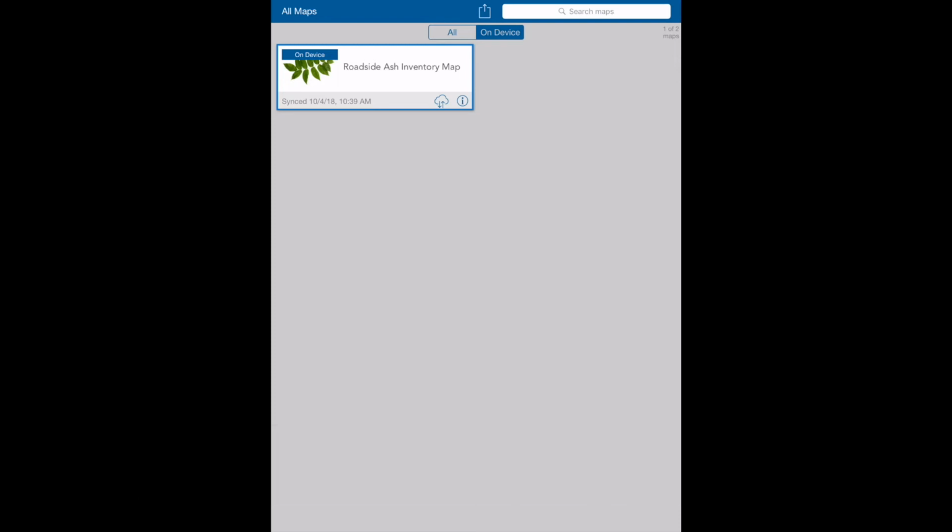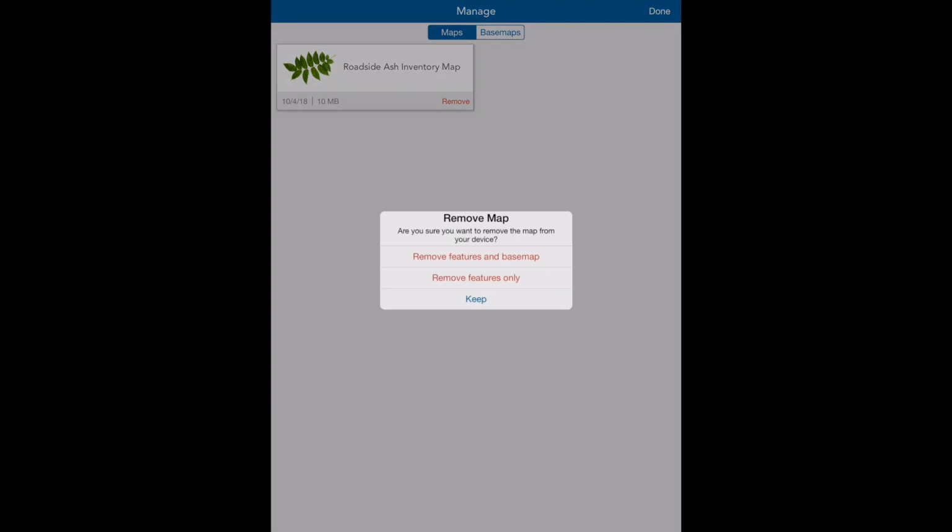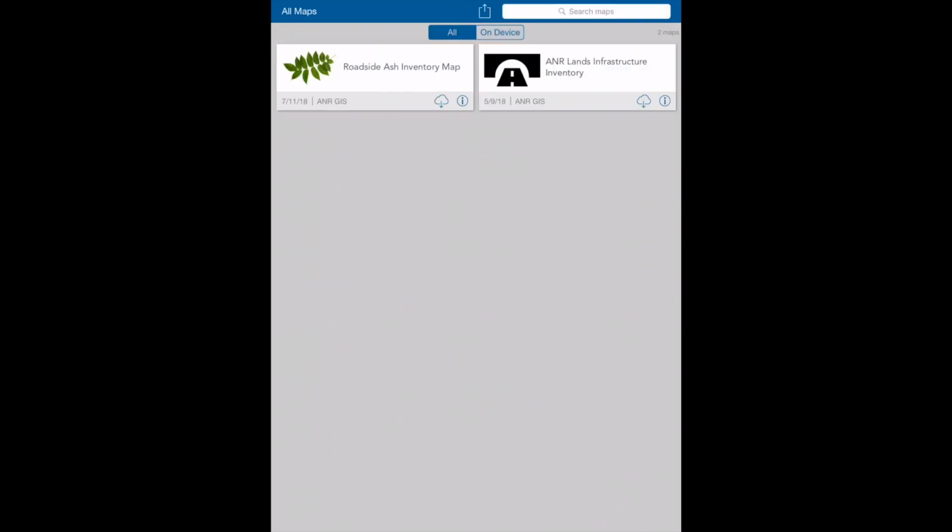But mine worked fine, all my data is online, and I can delete this existing map so that it doesn't clog up my device. So to do that, you click this square with the arrow up and manage, and you see this option to remove the downloaded map. So you press remove, and I want to remove everything because I don't want to have any of that information sucking up the storage on my device, so I select remove features and base map. And now it's gone, and you can see there's nothing stored on my device, but if I go back, I can still get to that map if I need to download it again.